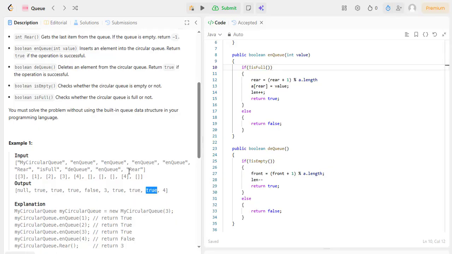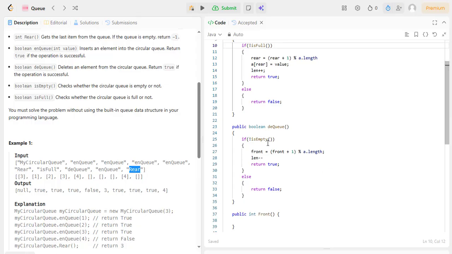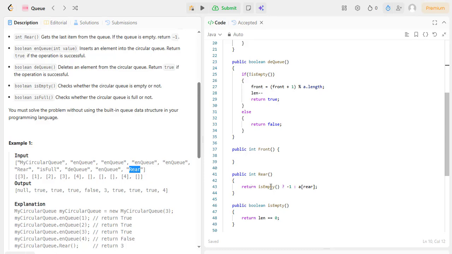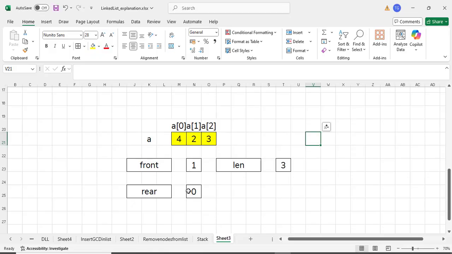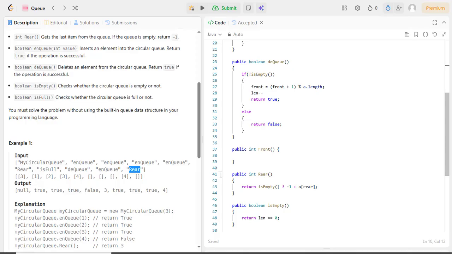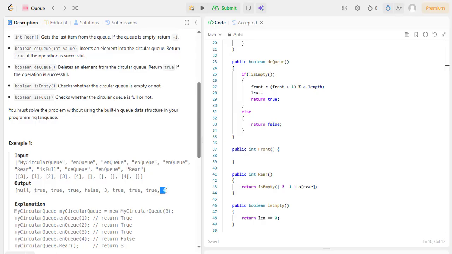Next is rear. So what is the purpose of rear? It returns the last element of the queue. So here check whether the queue is empty. Queue is not empty because len value is not equal to 0. So I'll go for a of rear. So rear value is 0. A of 0 value is 4. 4 will be returned. See, 4 will be returned here.